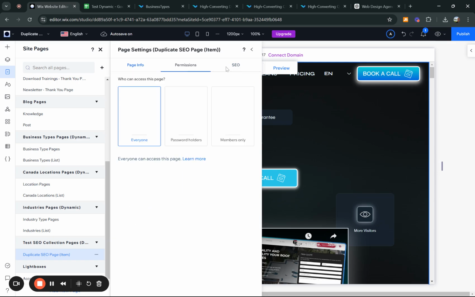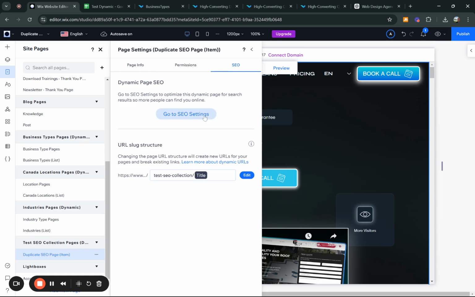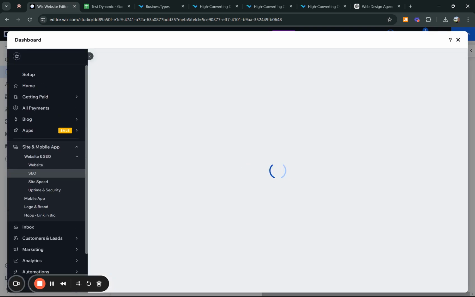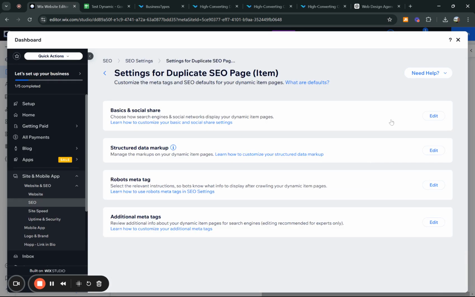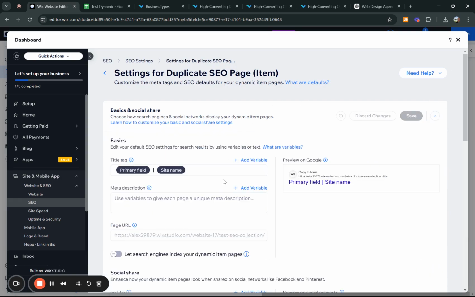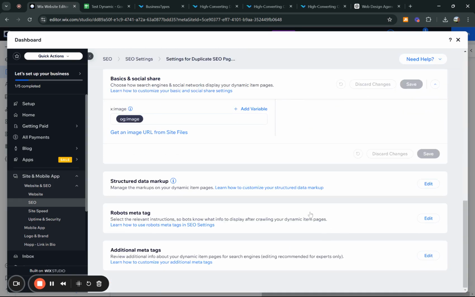Now, if you want to set up the advanced SEO, so you want to set up the title tags for your page, you go to SEO, you go to SEO settings. Just wait until it loads here. Taking a little time. So you have all these things that you could do. You could do basic and social share. You could do structured data markup, robots, meta tag, additional meta tags.